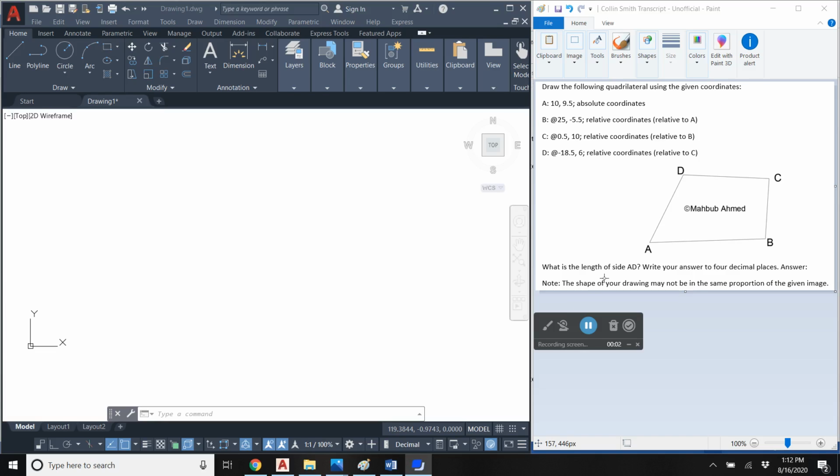Hello, in this class exercise problem we're going to draw this quadrilateral using the given absolute coordinates and the relative coordinates, and then we're going to have to find out the length of this side AD. Alright, so let's get started.